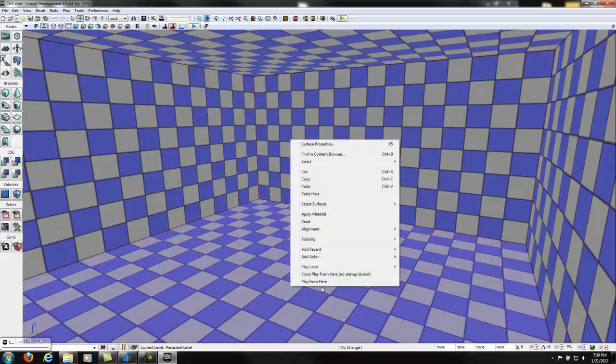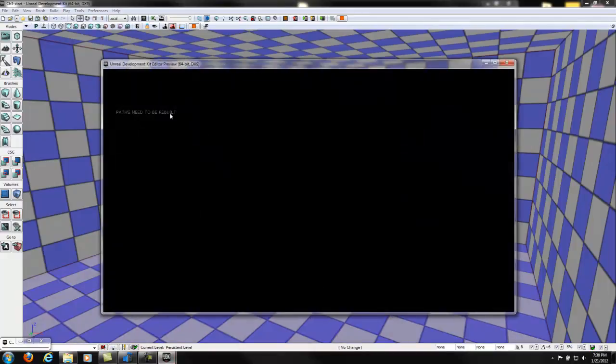And if you right click somewhere, you can play the level from here. You see here it says the paths need to be rebuilt, and you don't have any lighting, so you won't see anything. So cancel this.